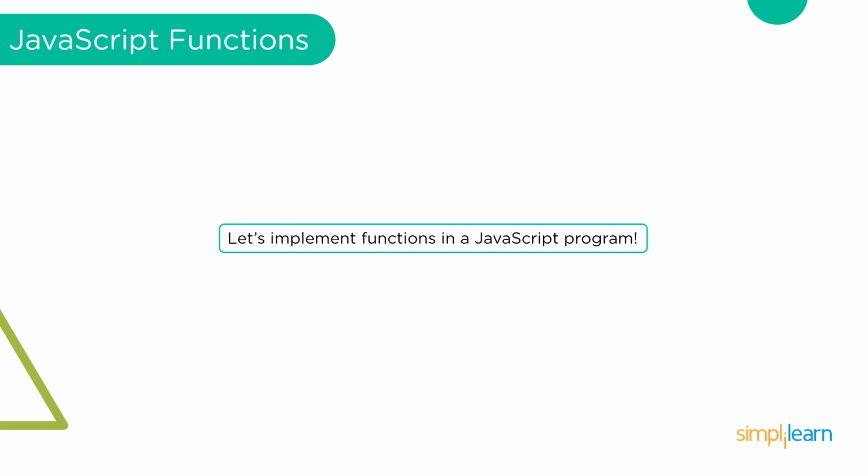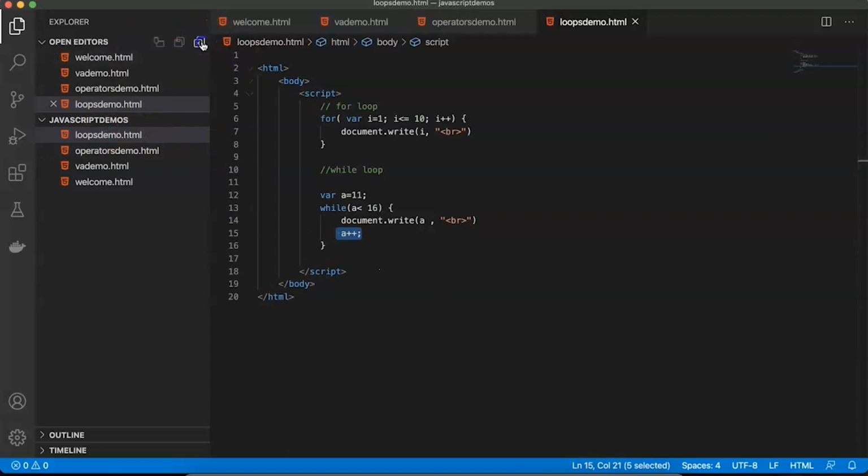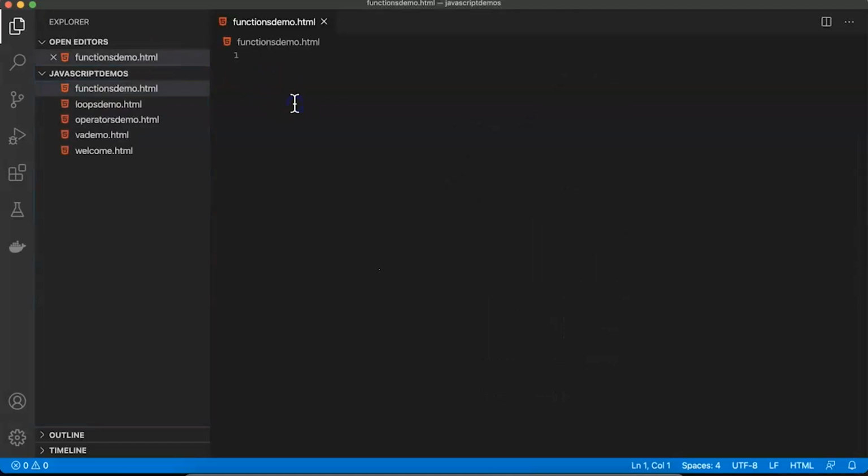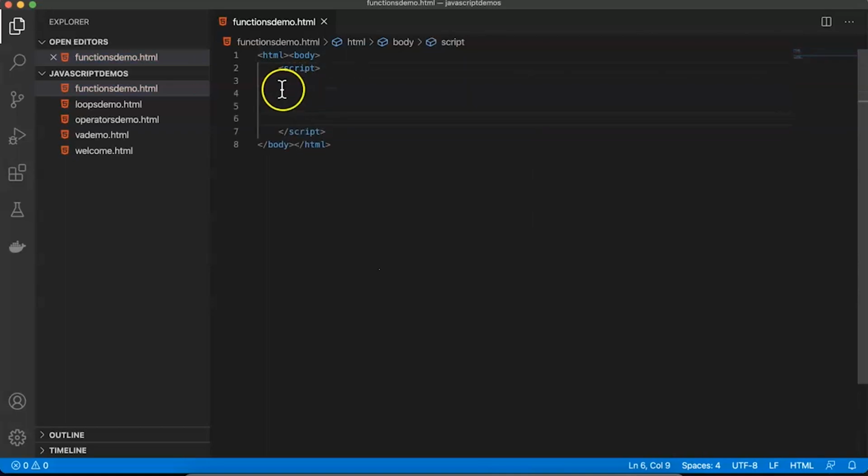So here, let's get started now with the JavaScript functions. Let me close all these details. I'm going to create a new file called functions demo.html. Now here I'll start with the same thing, your HTML, your body, and here a script tag. Now let's get started.